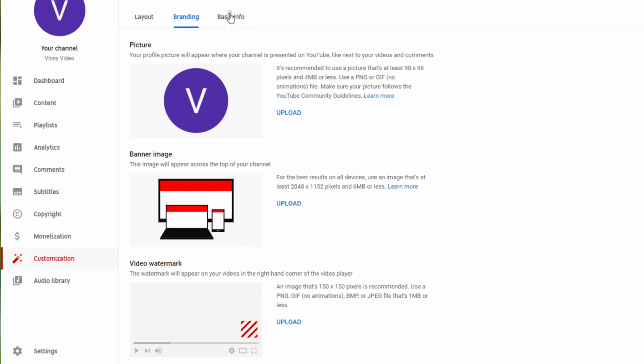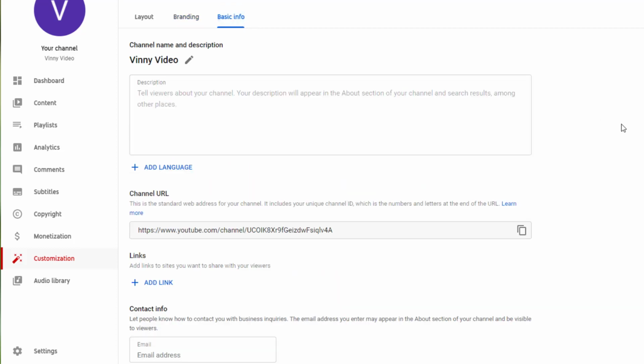So now let's go to basic info. This is going to be a very important tab on my channel customization. So the first thing you're going to want to do is really include a description of your channel. So this is where you can tell viewers what they're going to see if they come to your channel.